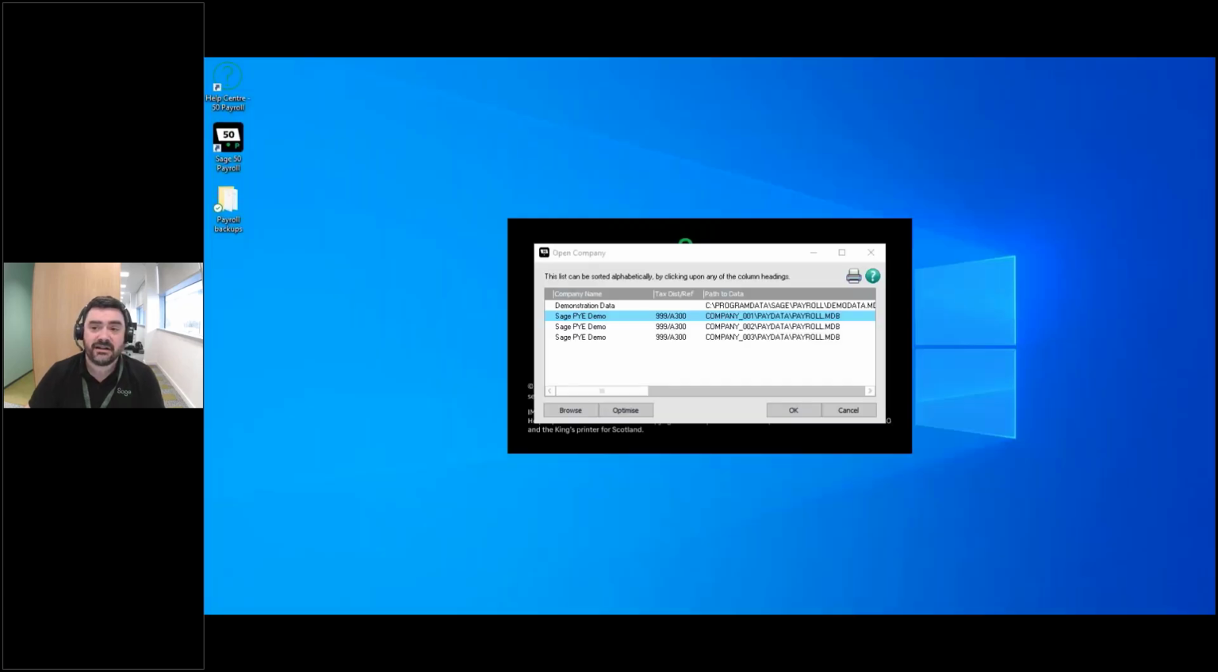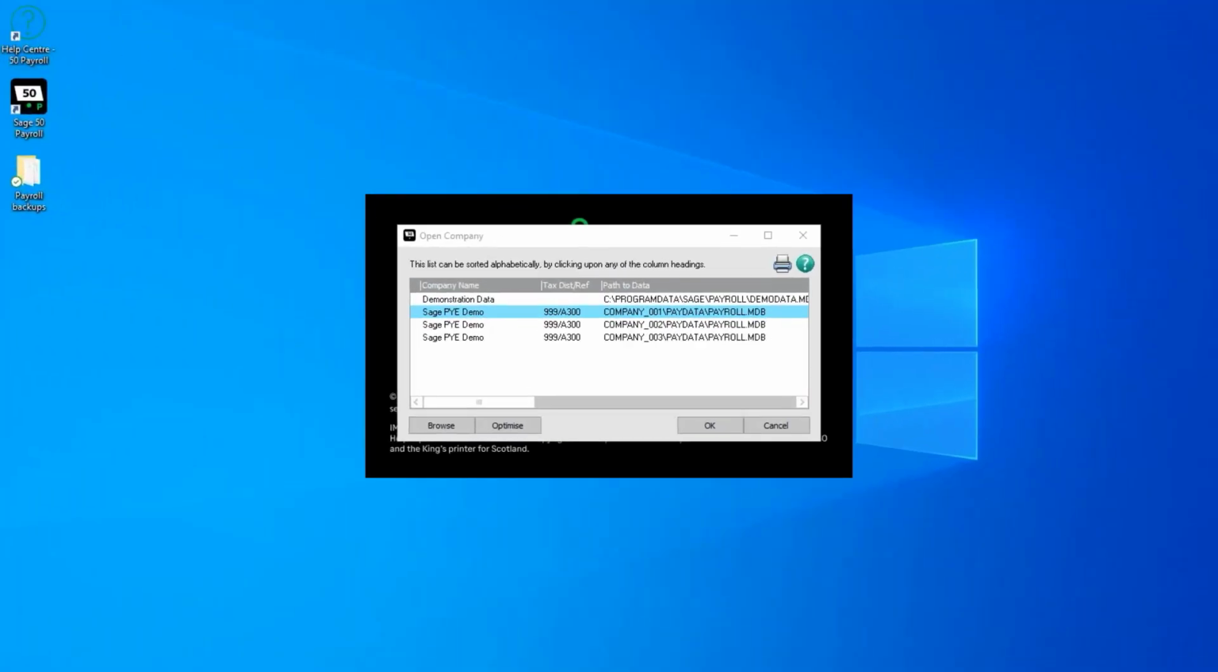So let's just bring the slides down and we'll go full screen for you. Now the optimize option can be found at the point you log into your company. So when you first open up Payroll, you'll see an open company screen with one or more payrolls. And before you log in, you can select the company you want to go into and you can click this optimize option to optimize your data. Now it doesn't take long and you'll see messages that appear on the screen. And once it's complete, it'll confirm that your data has been optimized. And from that point, you can log in as normal.